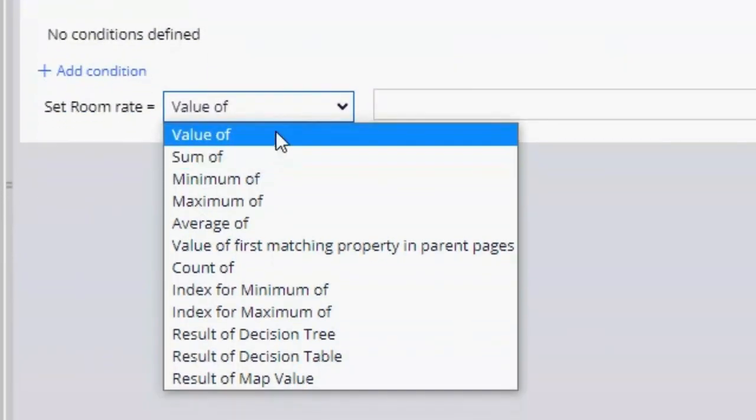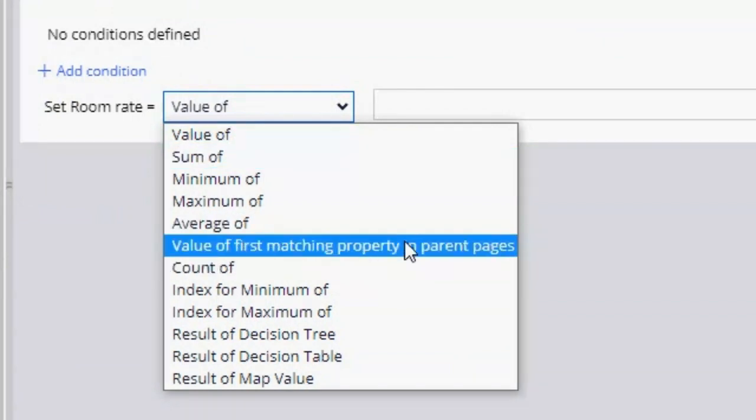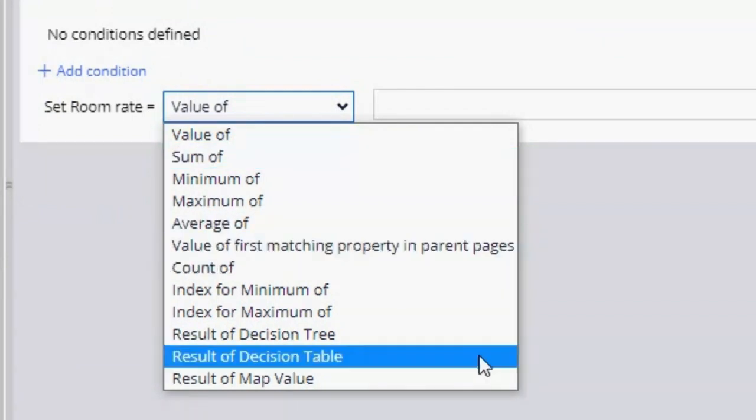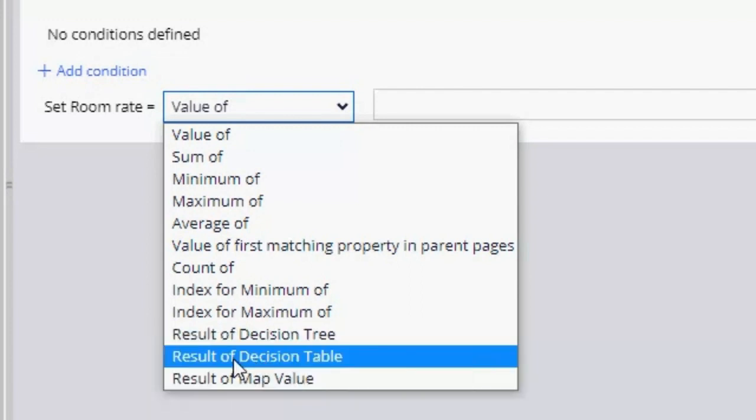So we can set a value of something, the sum of something, and we have more options than the ones we had in App Studio. So I want to use a decision table because I want to compare one property with different values, right? I want to know if room type is equal to 100 or if it's equal to 200, 400, or 800. So I'm going to select this one.